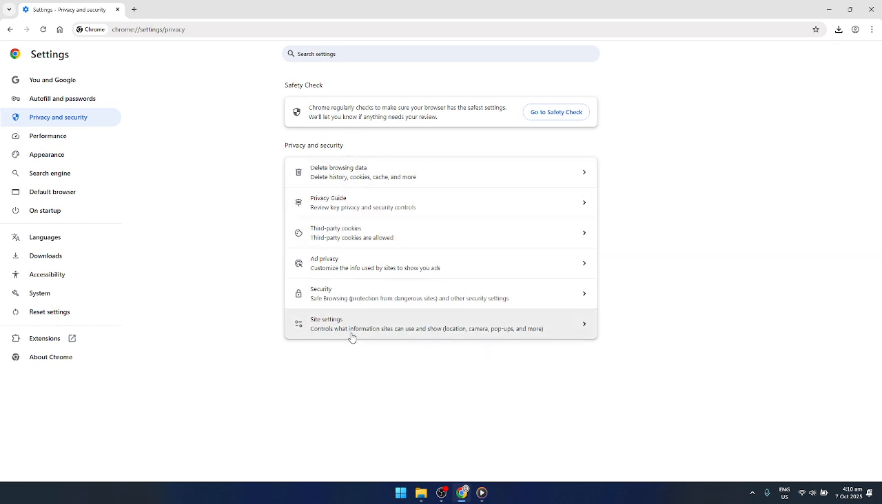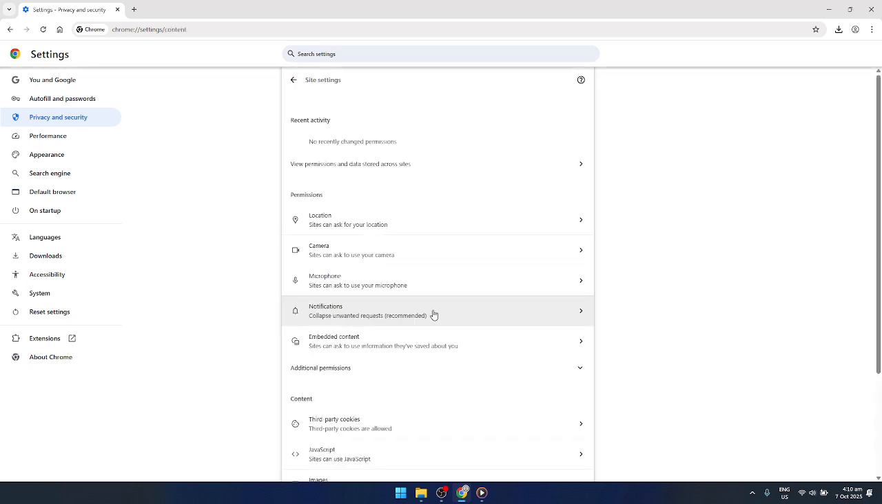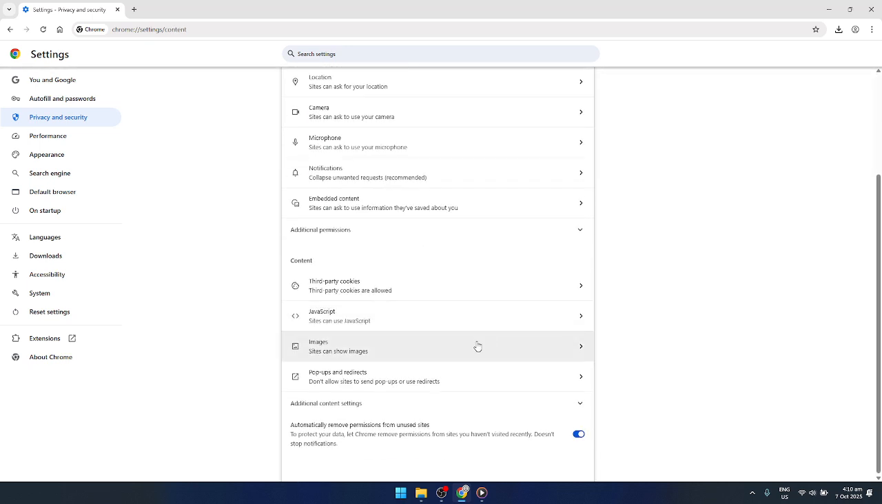After clicking Privacy and Security, you'll see a lot of different settings options appear. Find Site Settings within this section and click on it. The Site Settings page is like a control center for how websites behave in your browser, offering numerous options you can adjust to tailor your web experience.